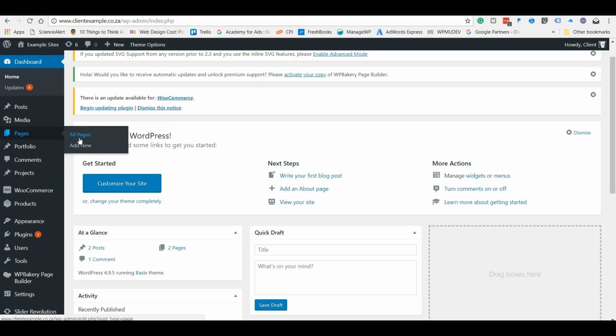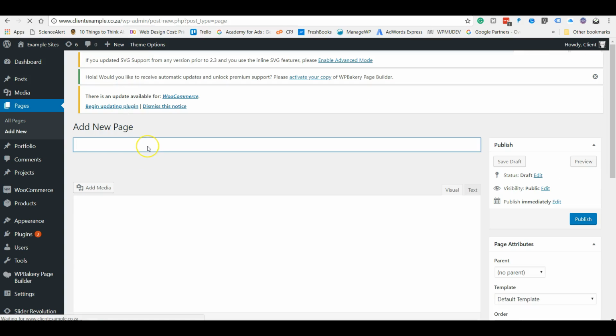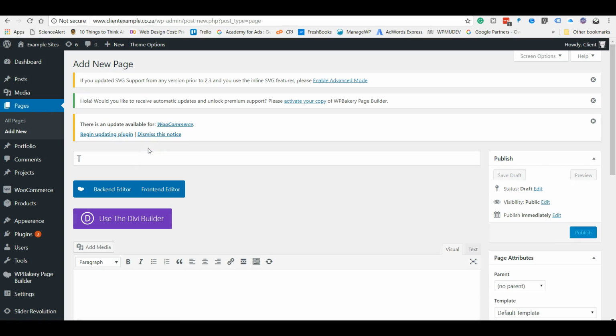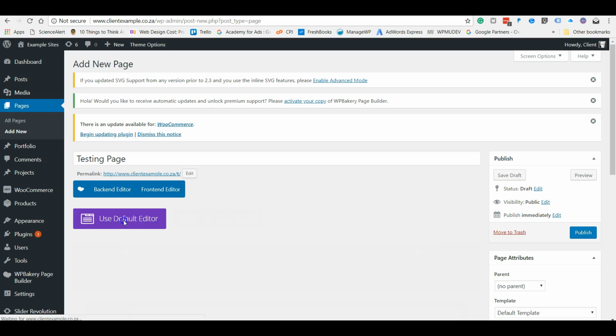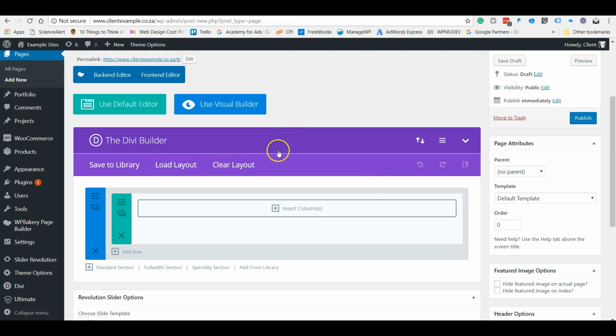So, if you go this route, you'll go to All Pages and say, let's do a new page, Add New. I'm just going to call it testing page. And then here I'm going to say use the Divi builder. So immediately you will see that it loads this nice purple area. You've got a visual builder, and basically these are blocks within blocks.